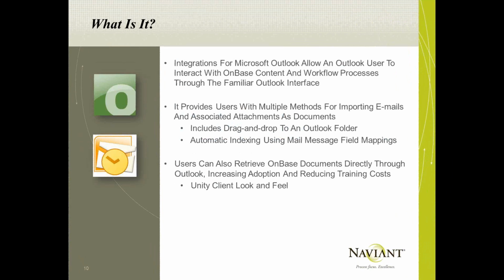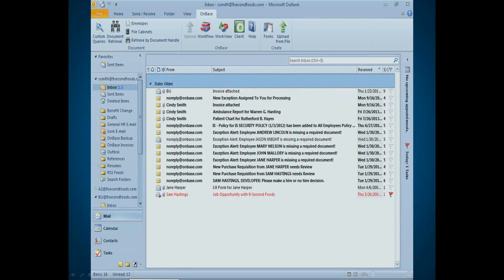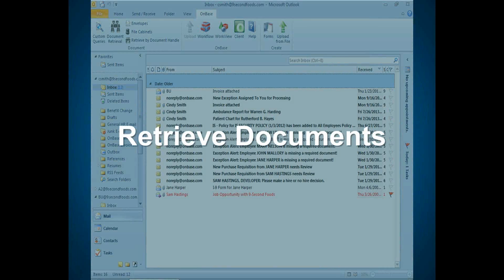Users can also retrieve their OnBase documents directly through that Outlook interface in a Unity client look and feel, which really increases that adoption of the usage of OnBase because it's very simple for users to understand how to use that particular product. So just to show that quite quickly here, you can see here now within the OnBase tab that we have the ability to retrieve documents.